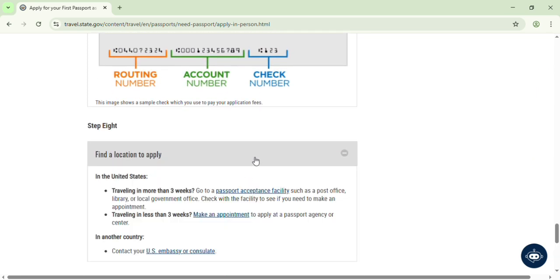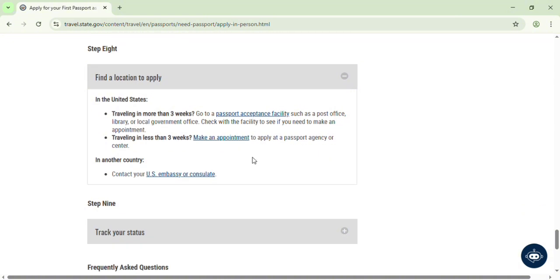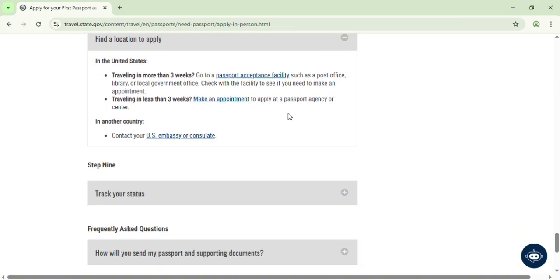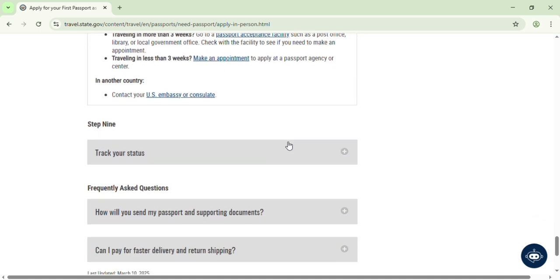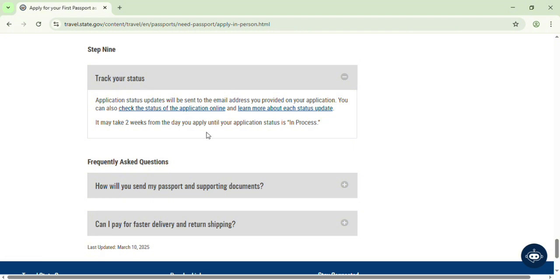Step 8, find the location to apply. So in here, you will see the different duration. We have more than 3 weeks or less than 3 weeks. Then last step, track your status.